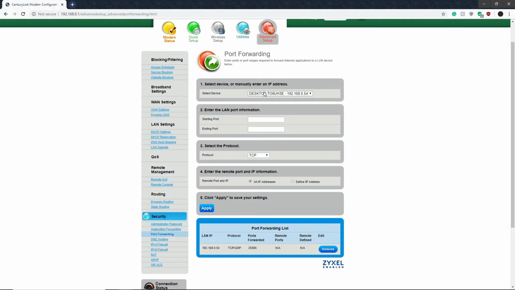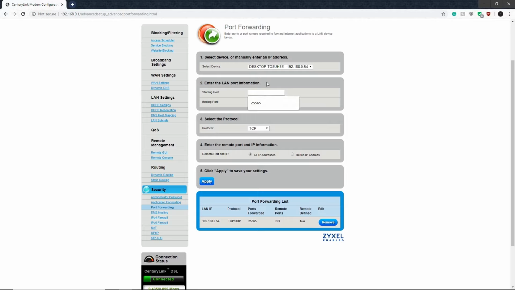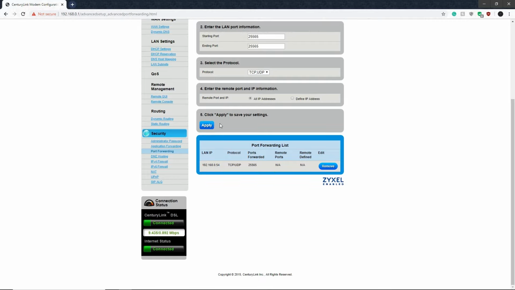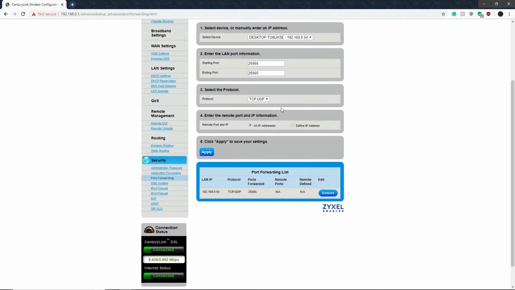So if you manually enter the IP address, you can just put in your IPv4. But if not, you can select the device, and it's just the same device that you're running the Minecraft server off of. And then enter LAN port information. So the starting and ending port are going to be the same, and they're both for Minecraft's port. Minecraft's port is 25565, so you're going to put that in both of these slots. And then for select the protocol, it's TCP or UDP, and if you have an option for both, you select both. But it's okay if you put either of these two. But normally, if you have the option for both, just use both. That's what I did. And then you hit apply, and this is basically going to enable your port forward to work.